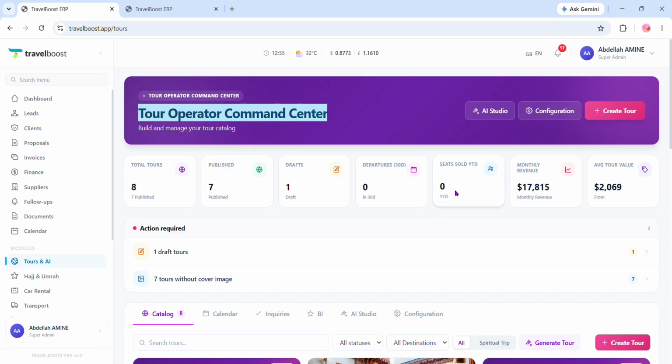We have here seats sold year to date. This one displays the total number of seats sold since the beginning of the year. We have also the monthly revenue, which displays the total revenue generated from tour bookings during the current month. And lastly, the average tour value, which is the value of each tour booking, giving you insight into your sales performance.